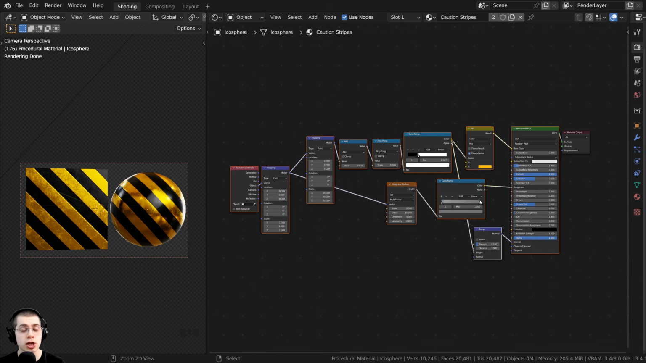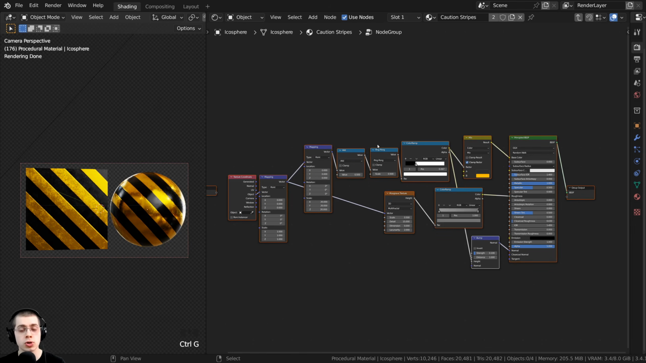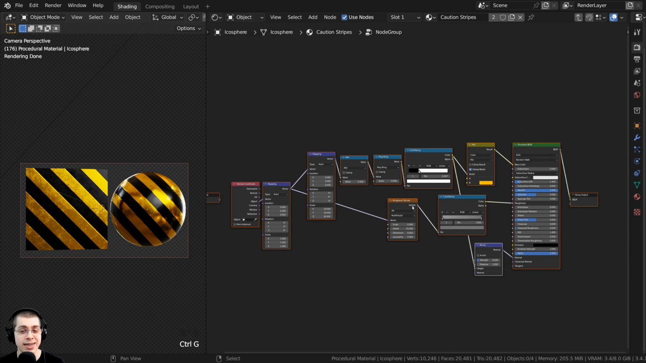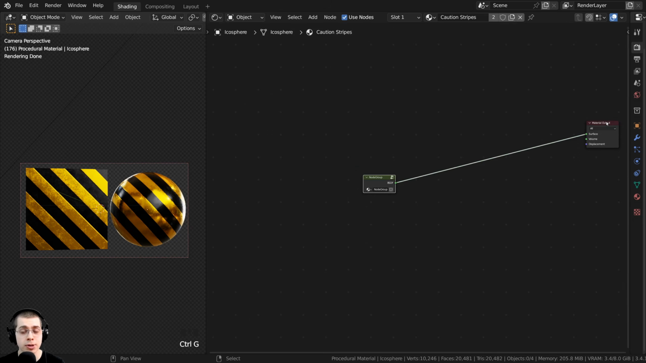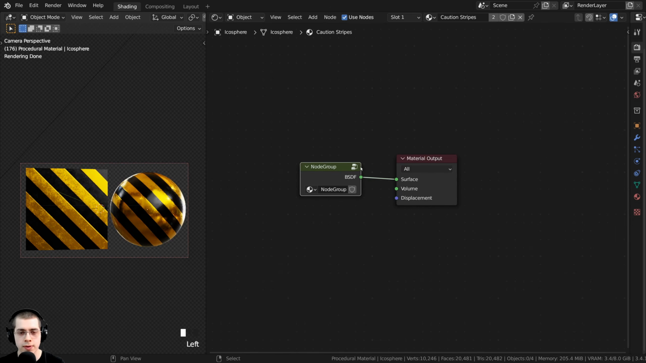I'm now going to press Control G, and Control G is going to join them together into a node group, and you can press the Tab key to go in and out of the node group. So I'll press Tab to go out of the node group, and I can drag this over here. I'm also going to drag this out a bit to make it a bit bigger, and then right here on the name, I can click on this and press Control C to copy the name, and on the node group here, I can press Control V to paste that. So now it's called Caution Stripes.